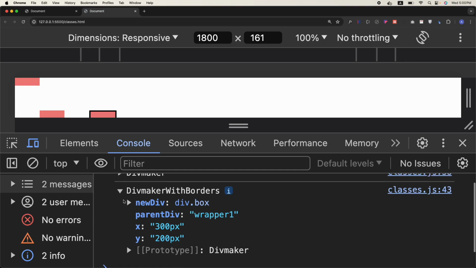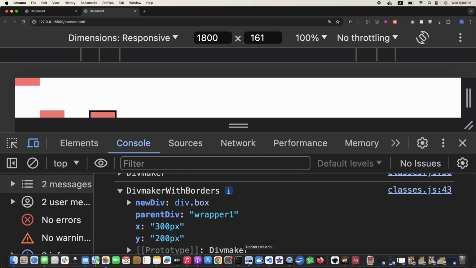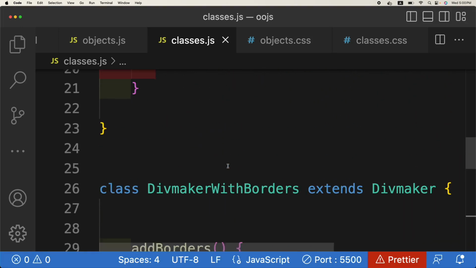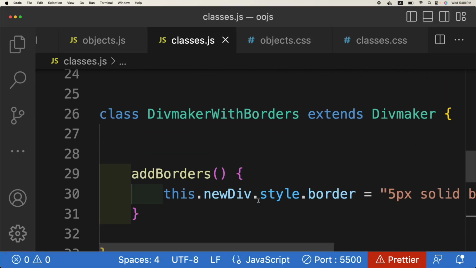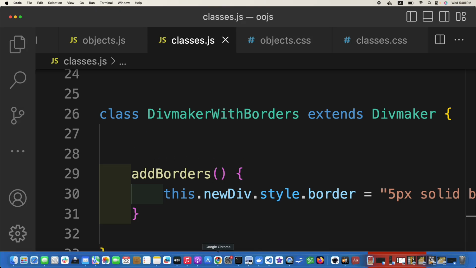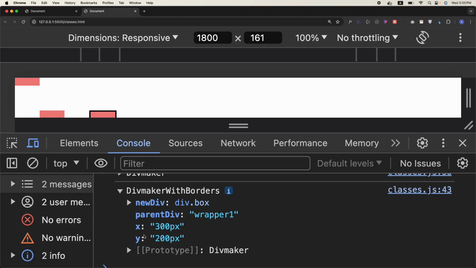So here it is. It has all the properties. You can see this class doesn't have these properties. If I go back, this is the class div maker with borders. It doesn't have all those 4 properties, but in console it shows all those because it is inheriting from the div maker, and these are part of the div maker. Another change here is the prototype is shown as div maker. What does this mean? That its parent is its prototype.